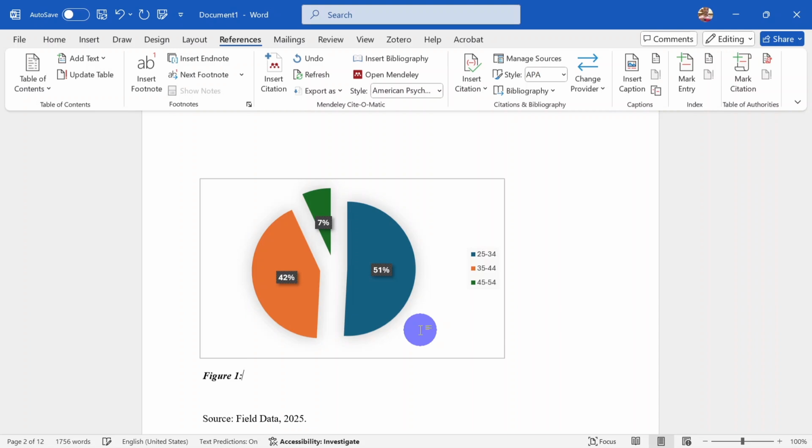Then you give it a name. Now this happens to be Figure 1. It implies that this is the first figure we are giving a label, or the first figure that we have in the document. So it makes it Figure 1, and you give it a name. Let's say this is age group. Age group of respondents. You leave it this way.